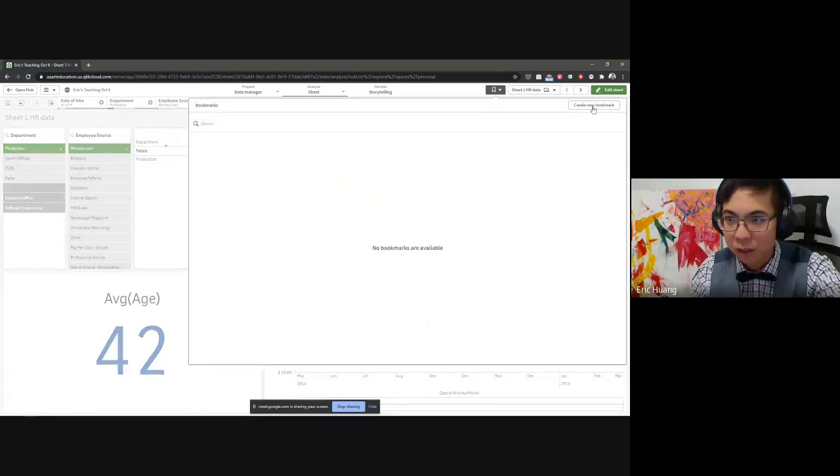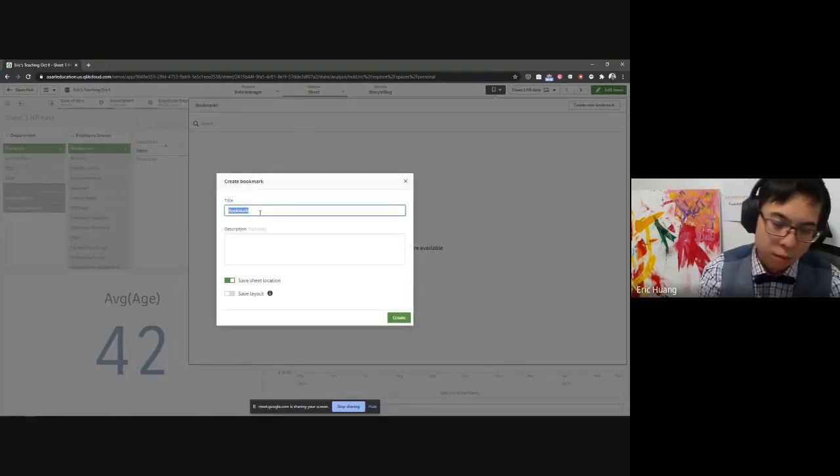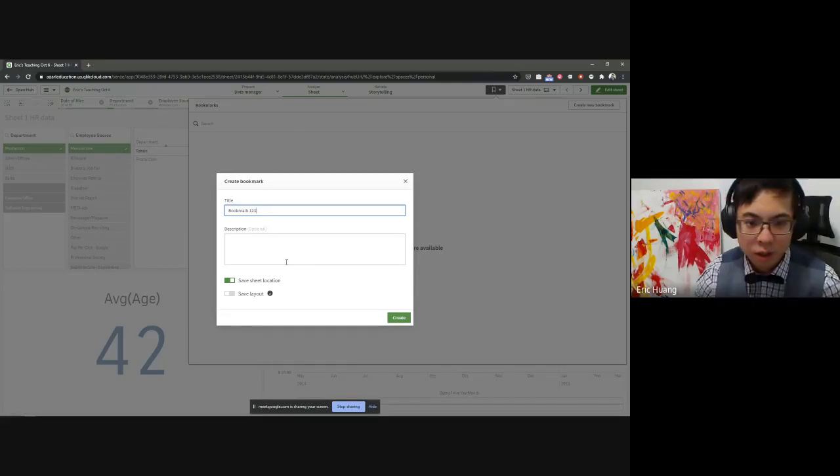You can bookmark it. So create bookmark, 1, 2, 3, say create.